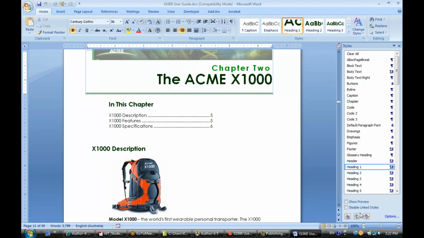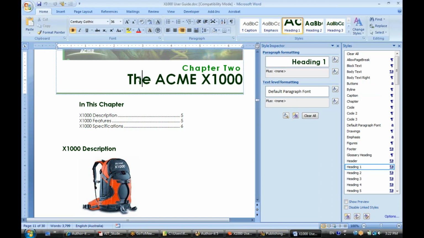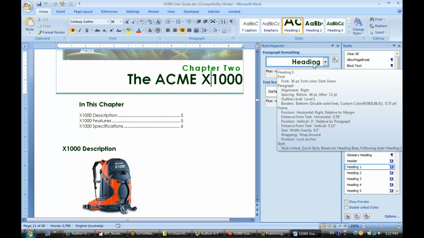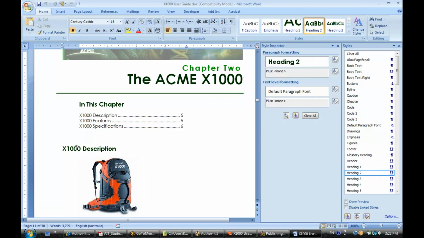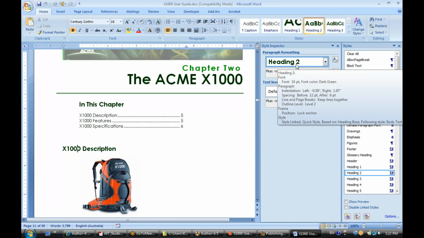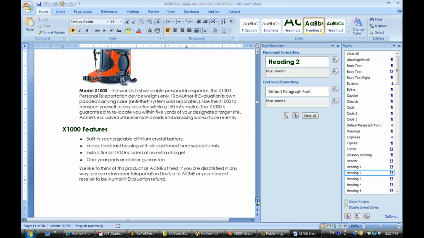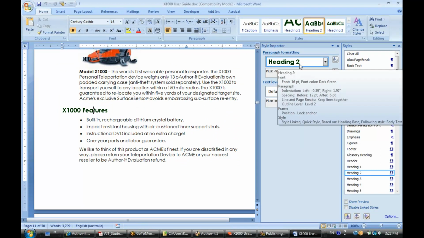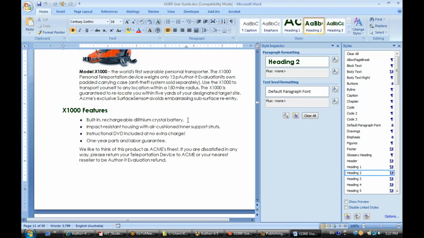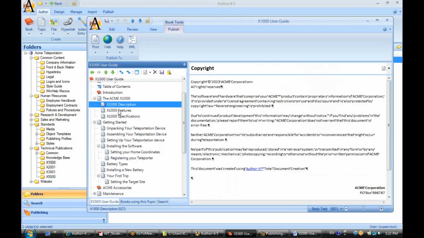I'm going to turn on my style inspector here so it's easier for you to see. Here's that heading for my Acme X1000 topic. Notice how it has a heading 1 style applied to it. Now when I click on X1000 description, notice how it has a heading 2 style applied to it. And there were some other topics that followed that at the same level. They also will have a heading 2 style applied to them. That heading style is applied automatically based on the hierarchy that the topic appears in inside of my book. So if I were to change X1000 specifications to level 3 now, I'll go ahead and highlight it and demote it 1 level. That means that this topic will now publish with a heading 3 style associated with it.